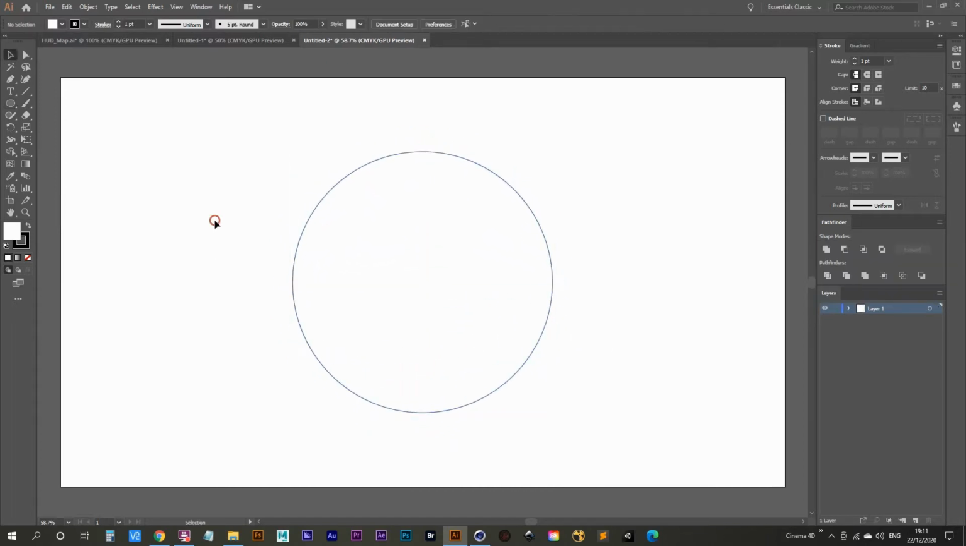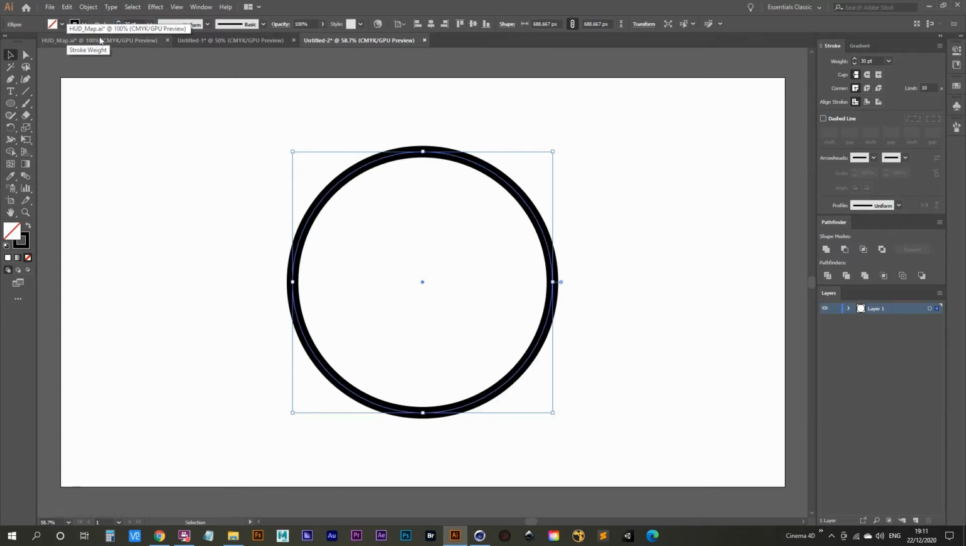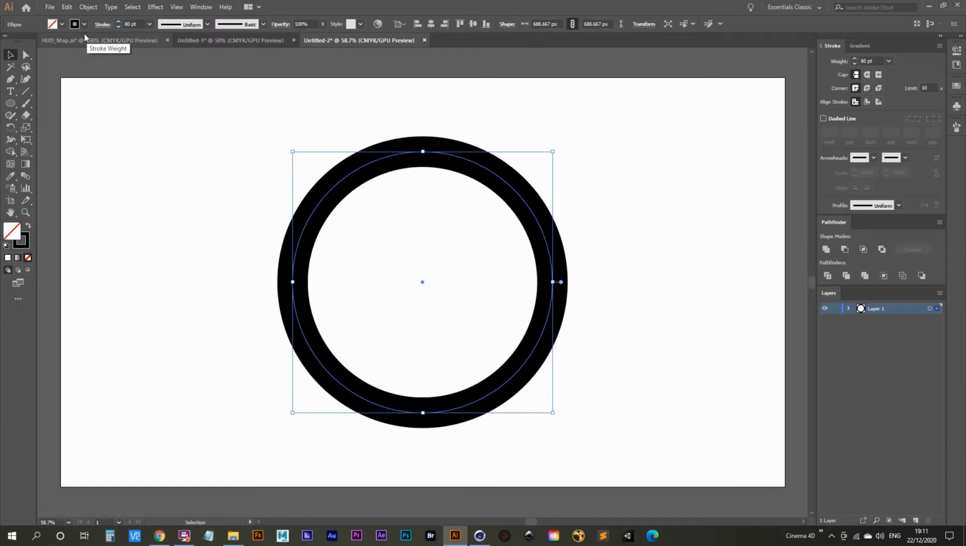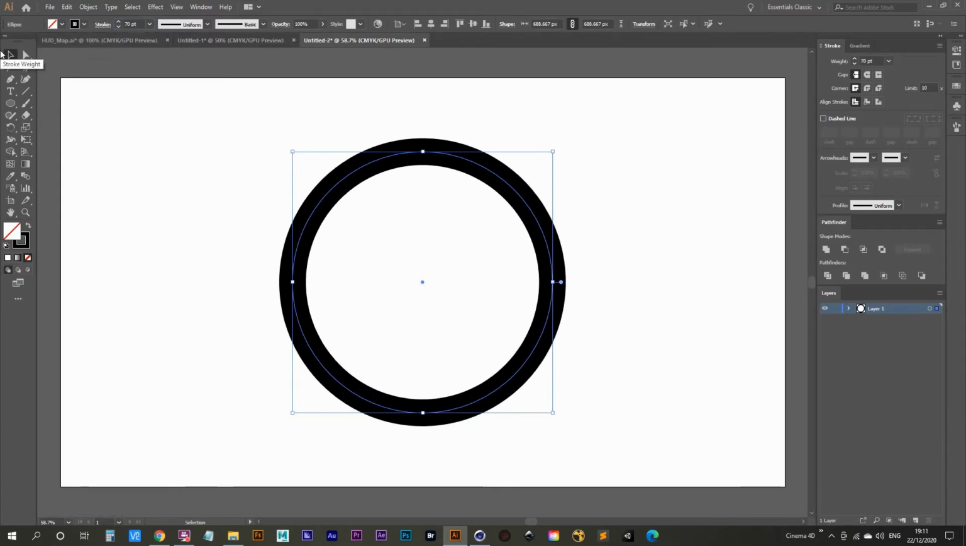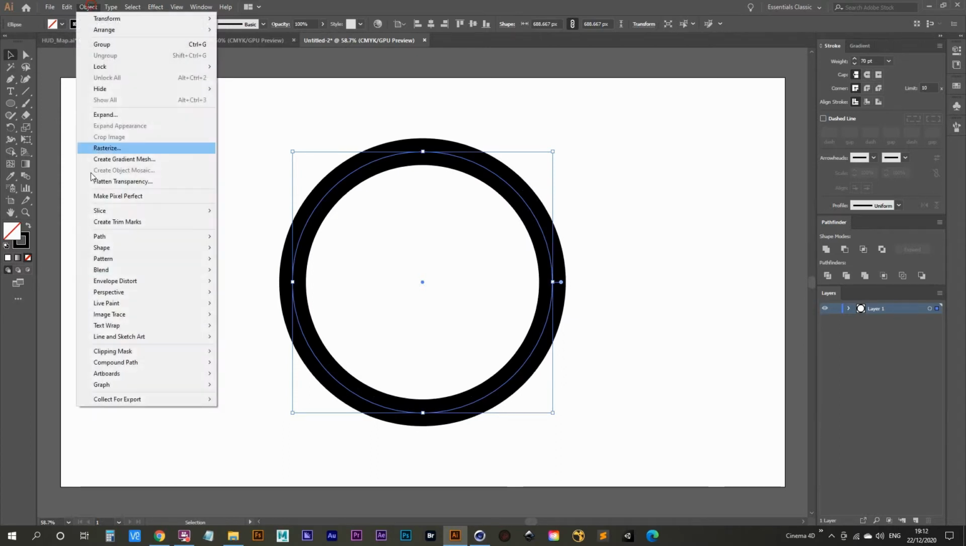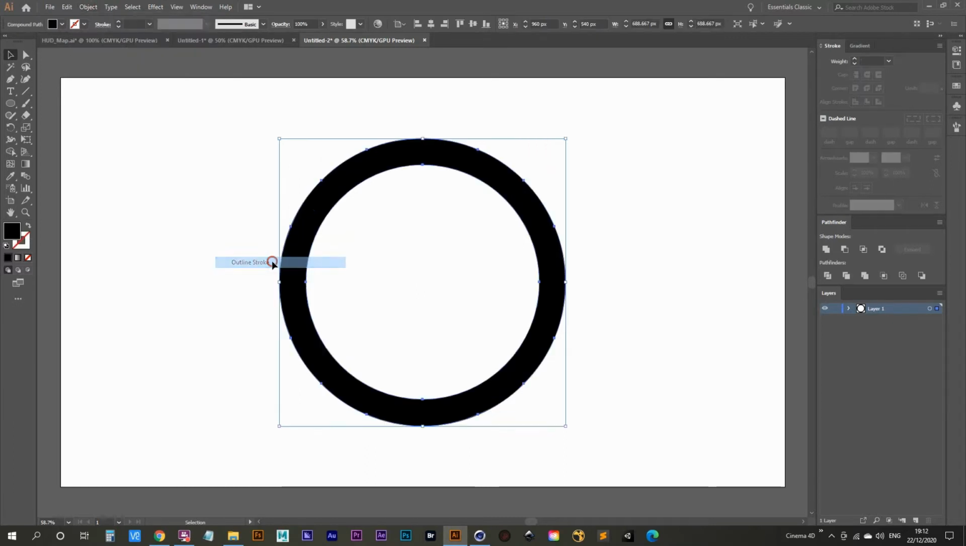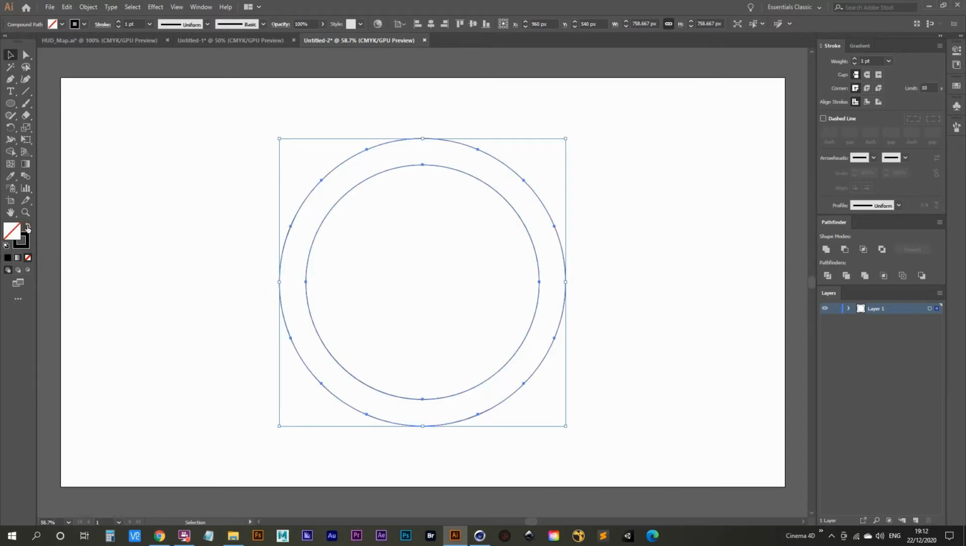And once we have our circle, we're going to turn off Fill, select it, turn it off, and we're going to increase the stroke to about 70 points. Then we're going to go Object, Path, Outline, Stroke, and then if I hit Shift X on my keyboard, or just click on this little swap fill and stroke, that'll do that for us. And we just have this outline.